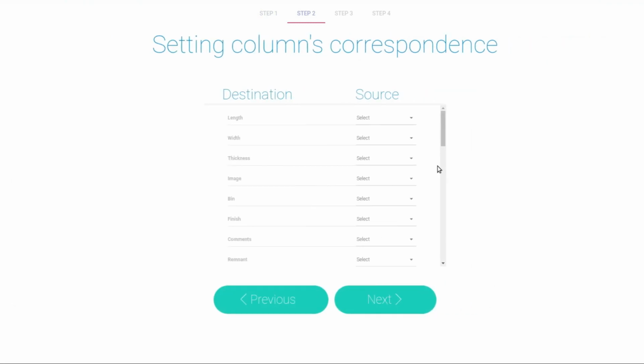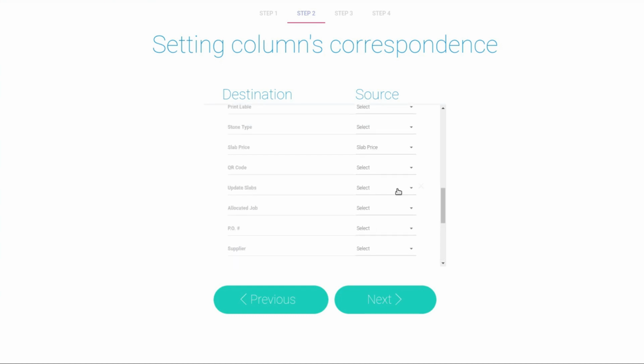And here we need to select all the data that should be filled in from the spreadsheet. Okay, so all the data is selected. Now we can move on to the preview.